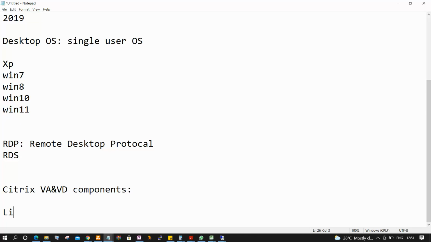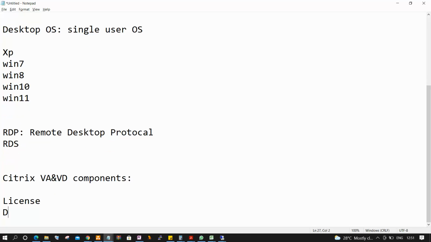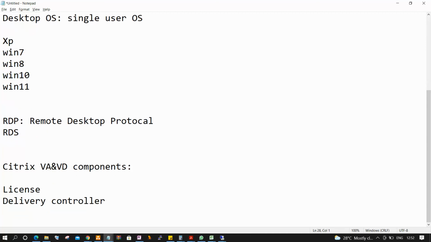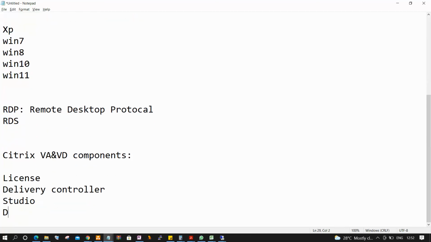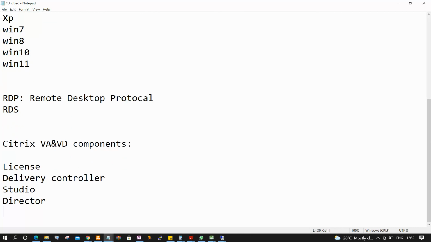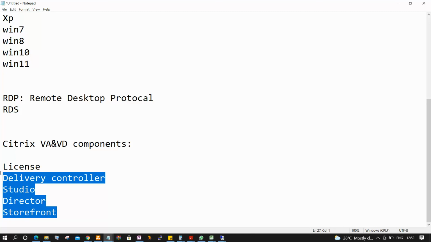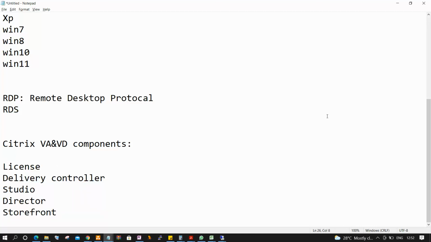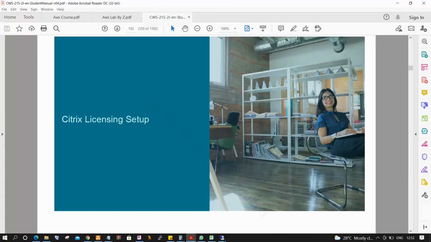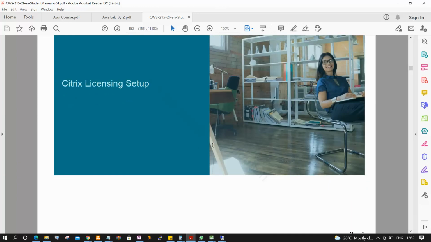License, delivery controller, Studio, Director, StoreFront. So these are the 5 roles, 5 components. The first role we need to install is the license server. So what do we need to do?